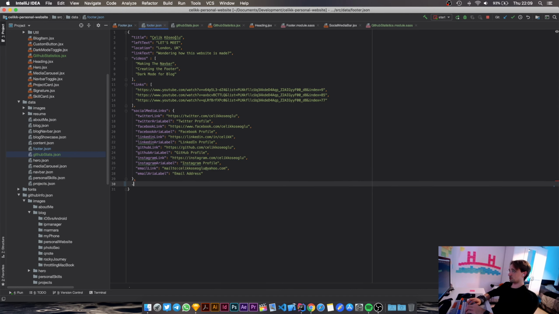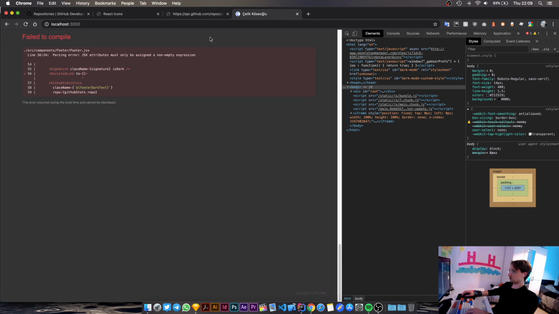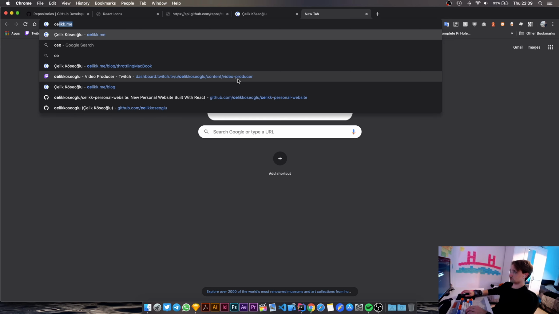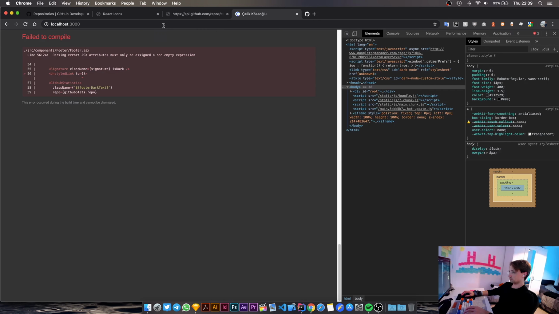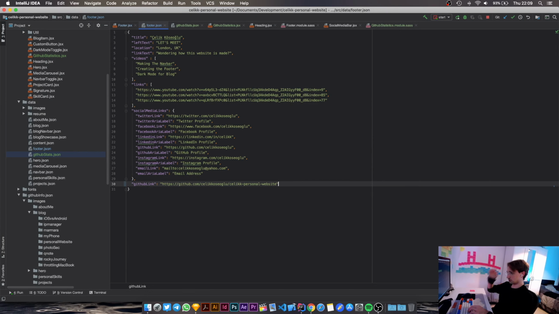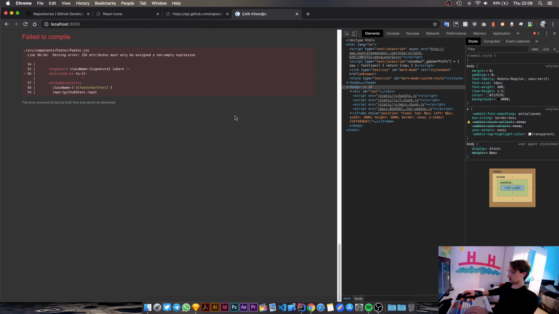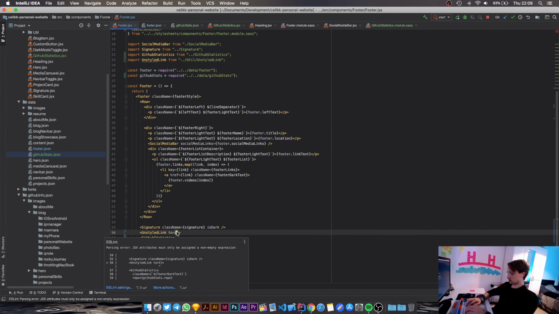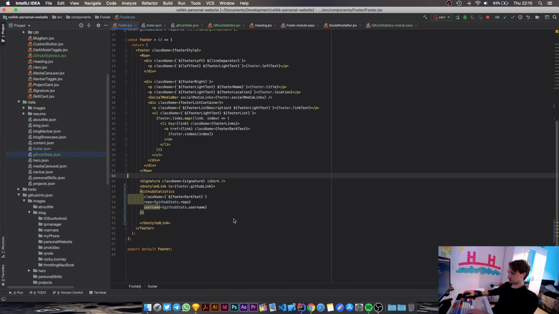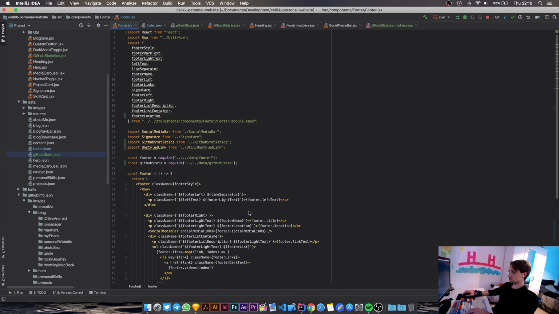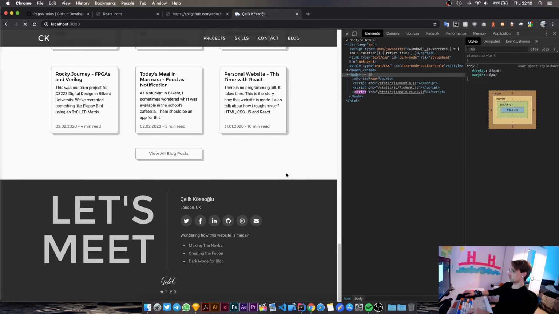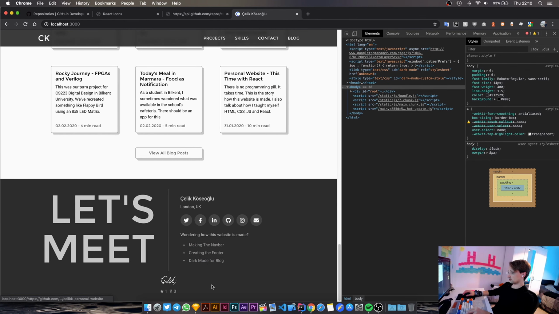So these are the social media links. I'm gonna add a GitHub link, and that's going to point to my repo. And let's get the link for that one. That's the one. Okay. Use this. Let's use that thing. Here. Footer.github link. Okay, that looks good. All right. Okay.